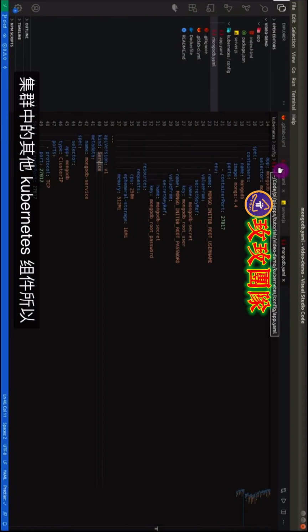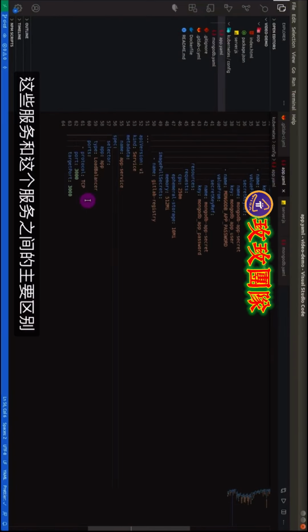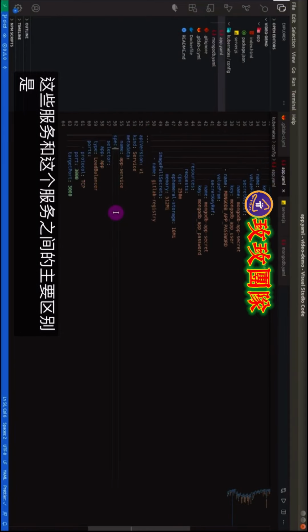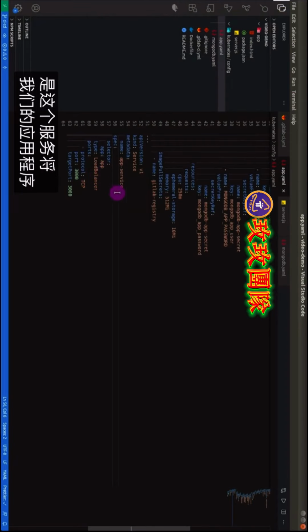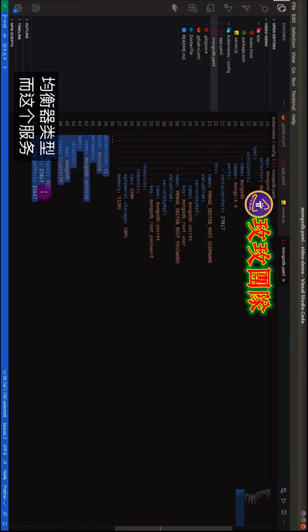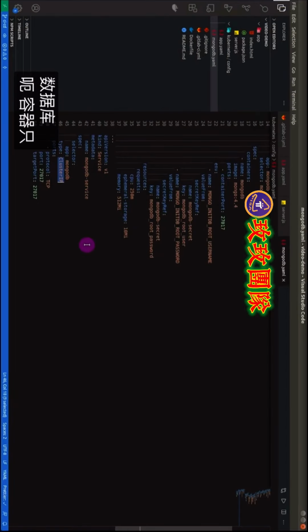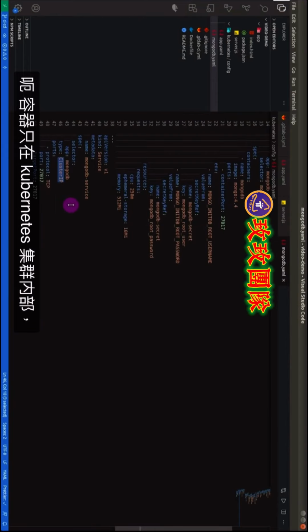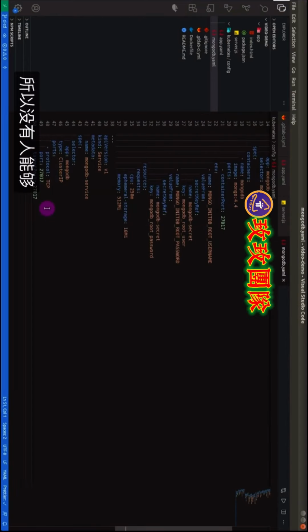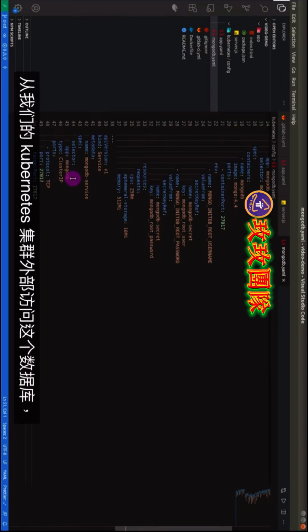The main difference between this service and this service is that this service will expose our application to the world, so outside our cluster, so there is a load balancer type, while this service will expose our database container only inside the Kubernetes cluster, so no one will be able to access this database from outside our Kubernetes cluster.